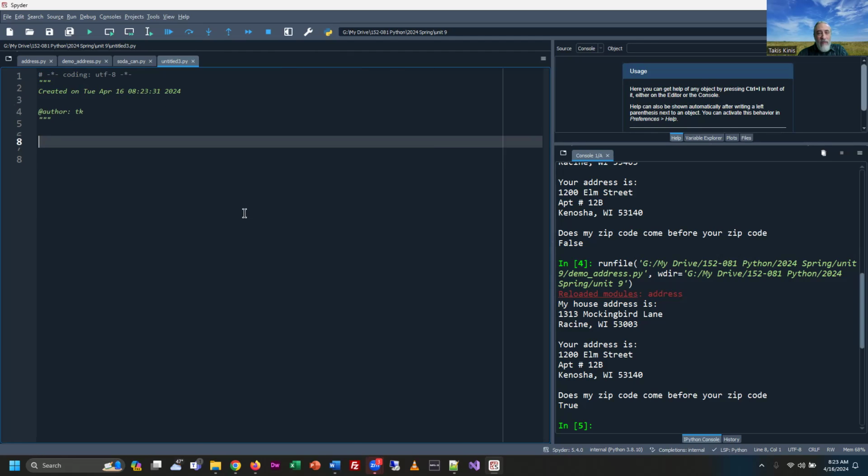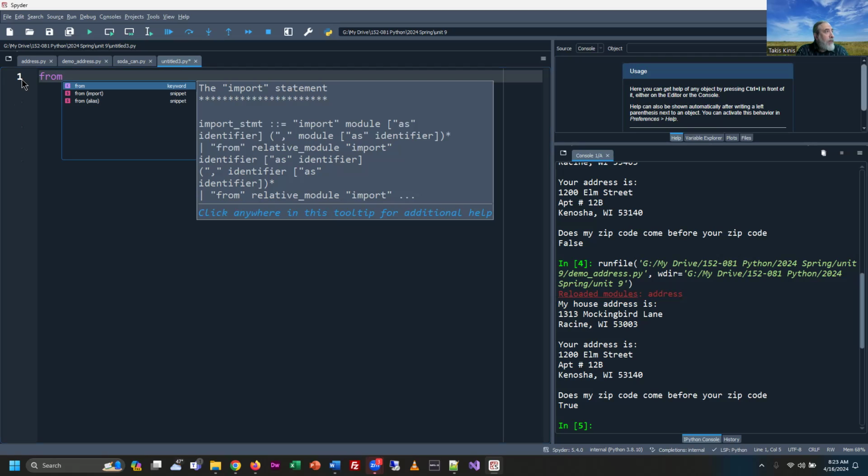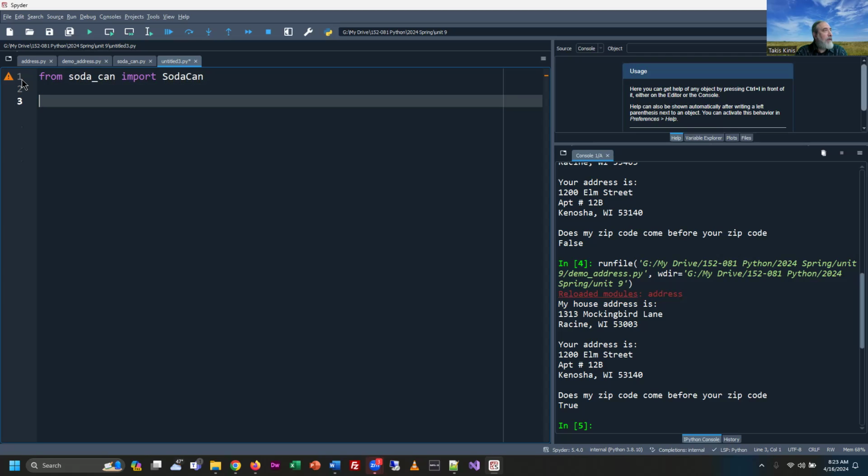All right, so here's my new file. I'm going to get rid of the comments at the top to save a little bit of space. But we're going to start with our import. We're going to say from soda can import soda can. So from that file called soda can, we're importing the class called soda can. We're going to build a couple of cans. We're going to say can 1 equals soda can. And then I need a height and a radius.